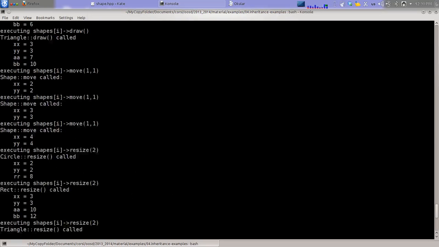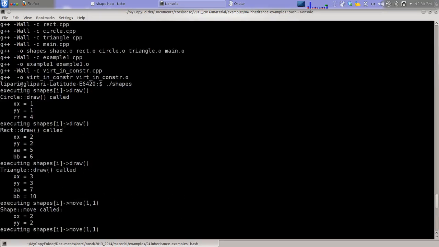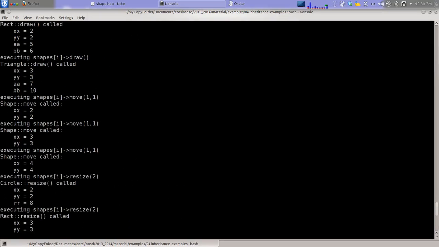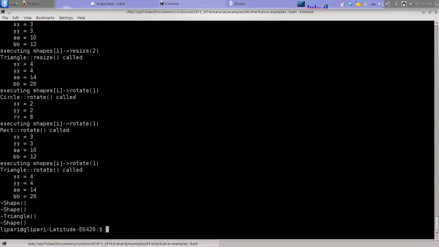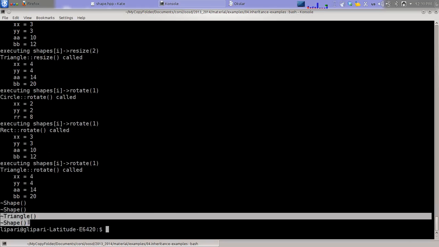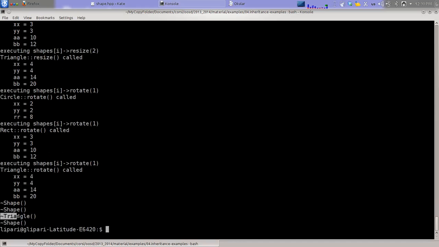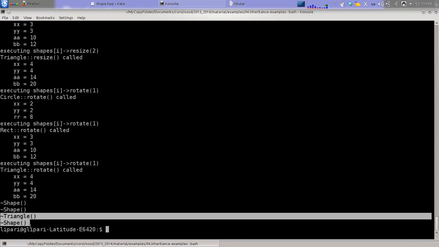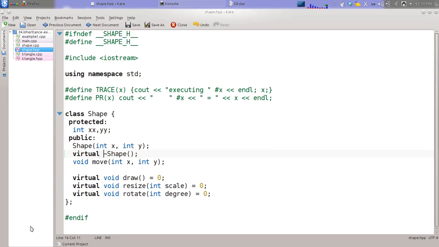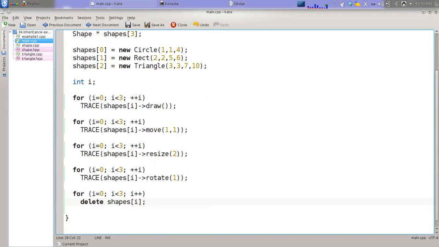So okay, so I'm printing everything. The program works as before. When deleting everything, I print shape, shape, triangle, shape. So basically the last one is a triangle, so it prints first triangle and then shape. And this means that the correct destructor has been called. The correct sequence of destructors has been called here. Okay? And especially for triangle, it was the last one.